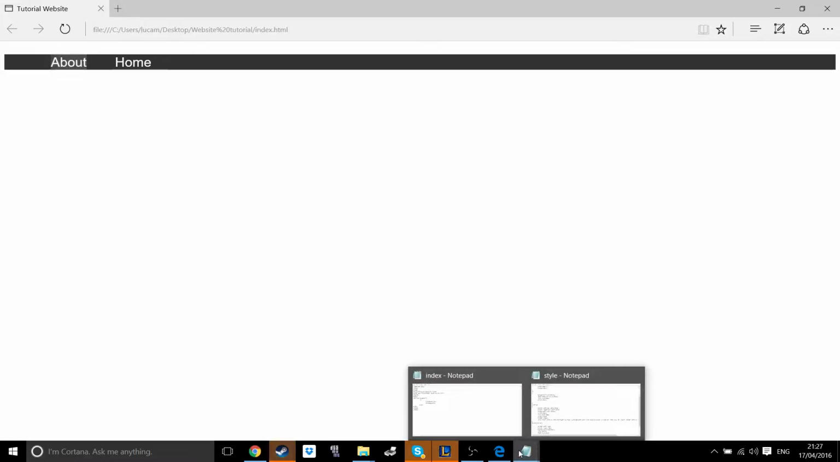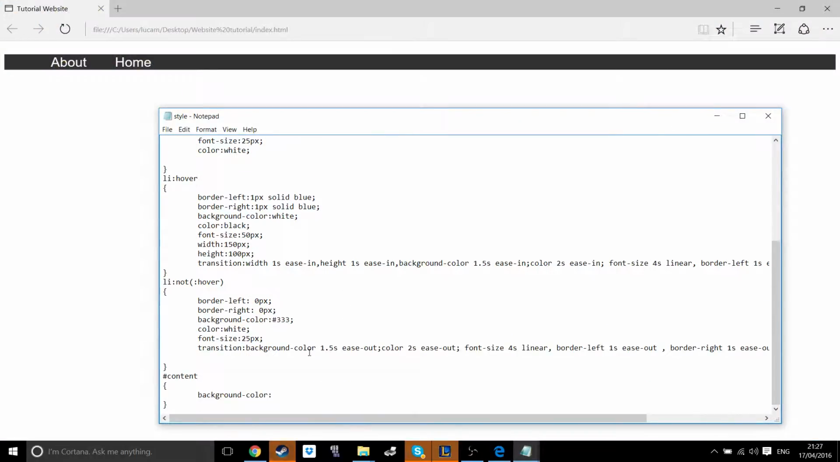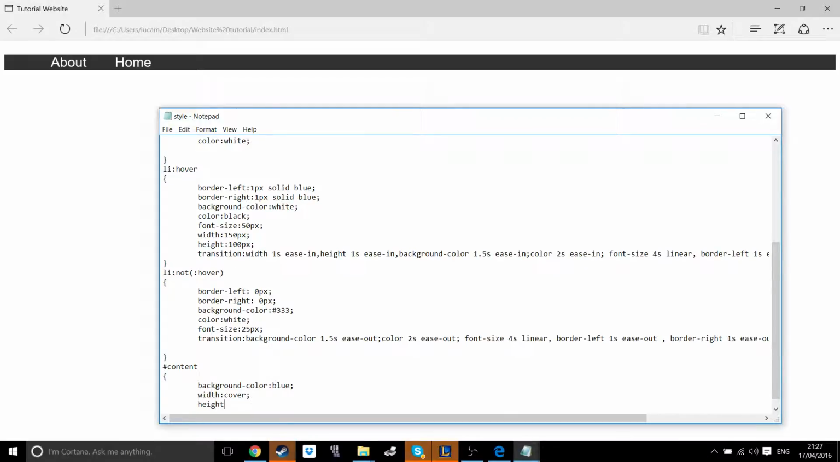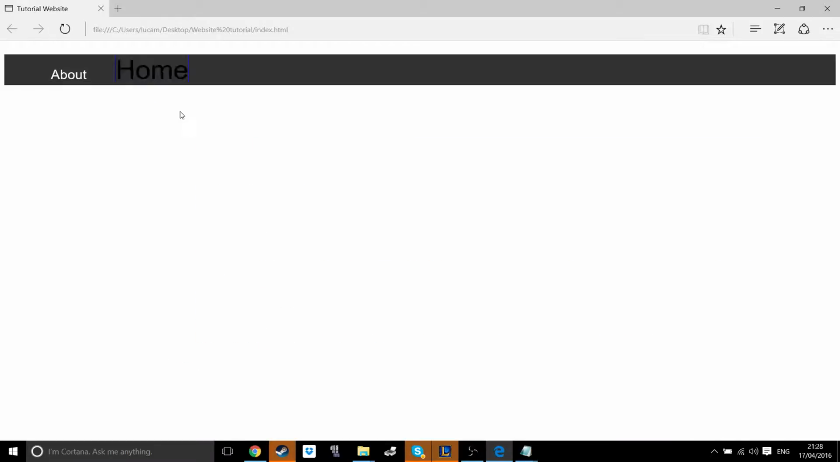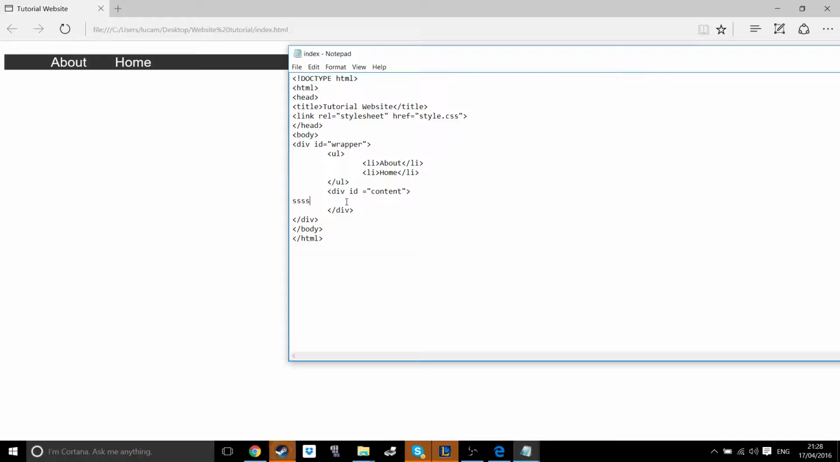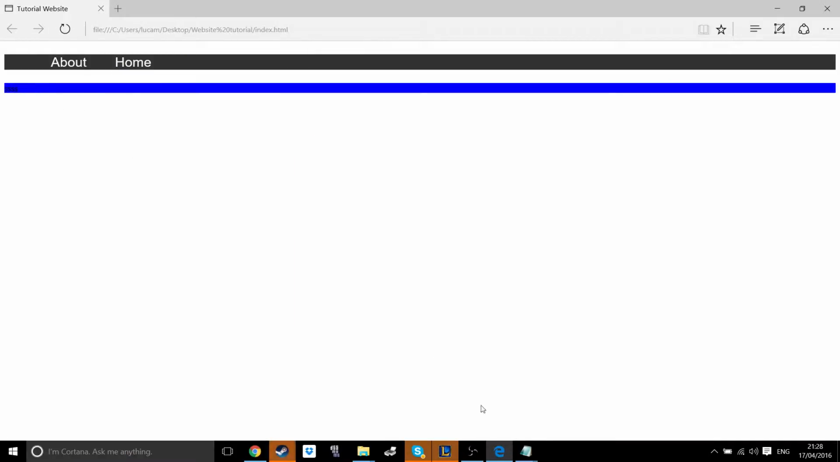Okay. So now we've done that. We're going to add the content. So we're going to do background color. Let's do that blue. Width cover, height cover. Now we're going to insert content over here. Div ID is equal to content, slash div. So now we enter this, supposedly it's going to be a blue box.